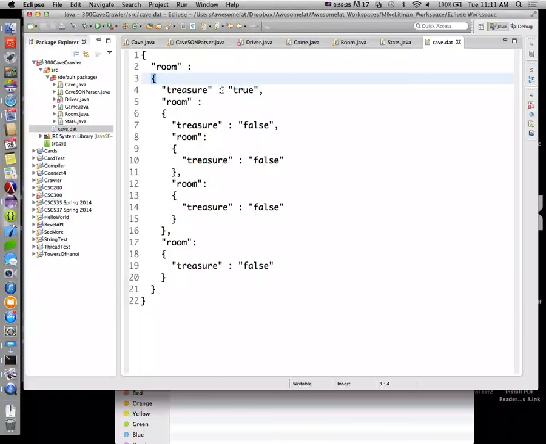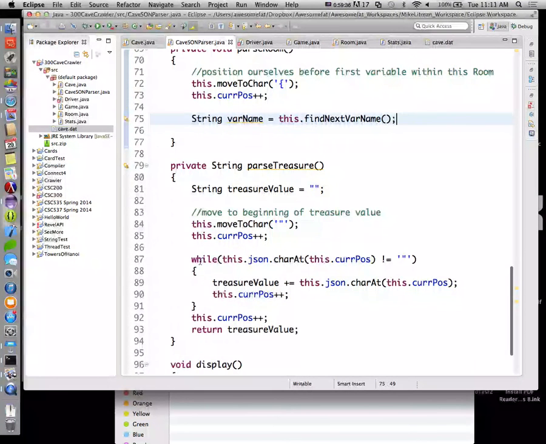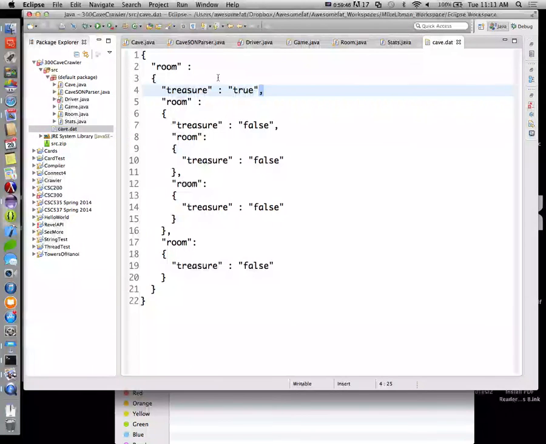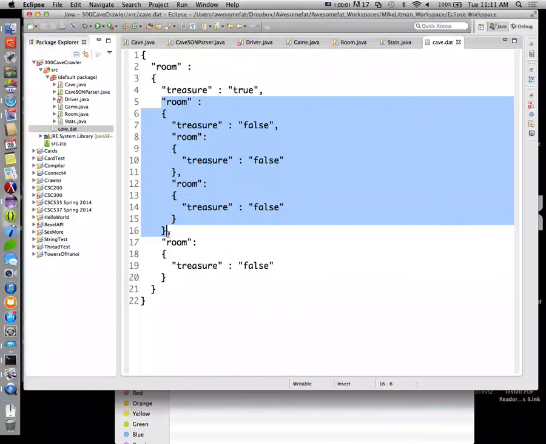All right, so right now I was here, I read in the value of treasure and left myself right there. So up here in parse room, I just got the next variable. And we happen to know, because we can see the code, that the first variable we run into in this room is a treasure. Nothing says that it couldn't have been a room first. We just know that treasure is going to be one of the variables inside of a room. This did not have to be ordered in this way. We could have had this room value before treasure. Okay?